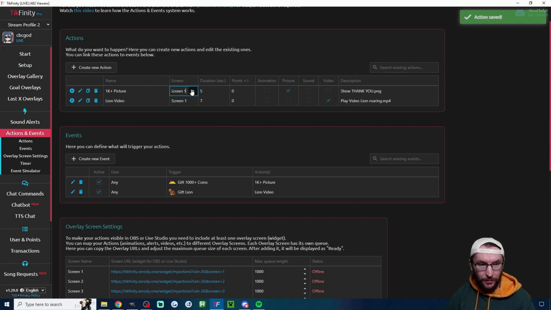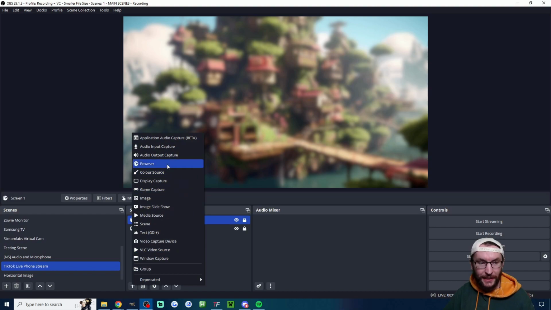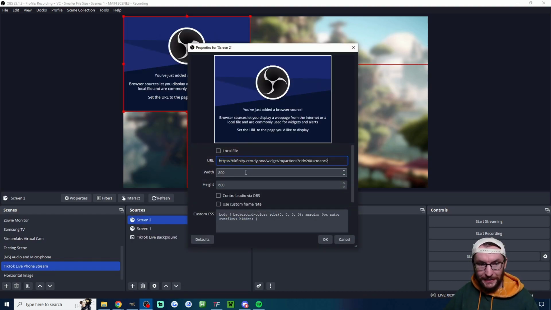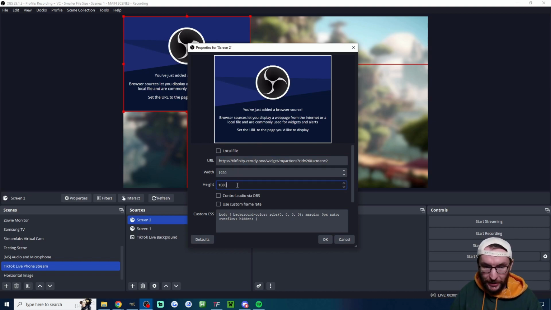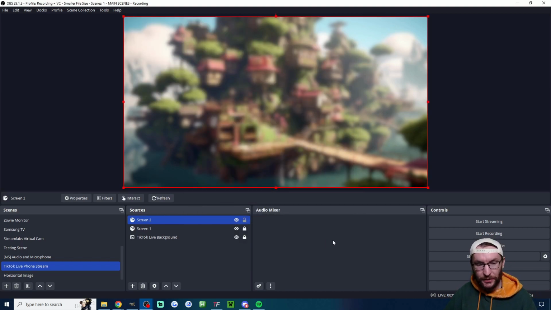So let's move the 1K plus picture onto screen 2. Again, in the overlay screen settings, increase the queue length to 1,000, click on the link, and now add it into OBS as a browser source. So once again, I'll name it screen 2. I'll paste it into the box. Choose the dimensions of the image. Mine is 1920 by 1080. Scroll down, shut down source when not visible, and press OK. Again, click on it, resize it if you need to.